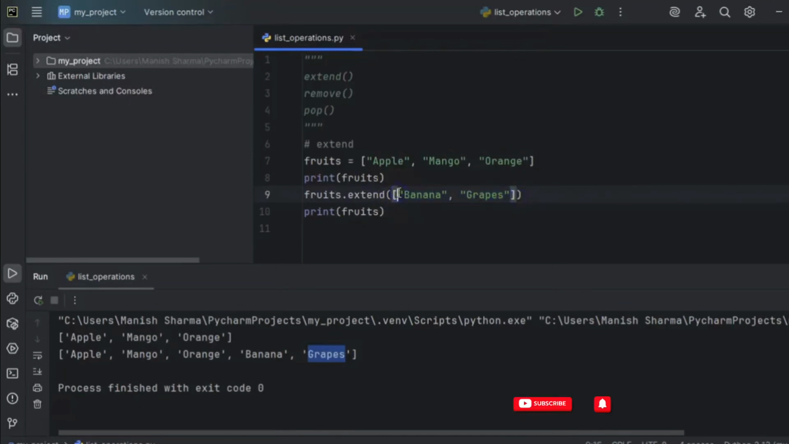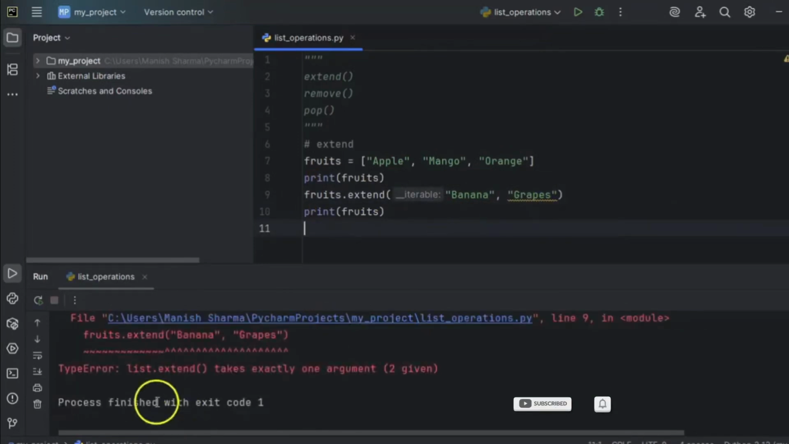What if we give it like this? What will happen? Two different elements if I give. This also will give an error, similar to the append function. List.extend takes exactly one argument, 2 given. So you have to give it like this.